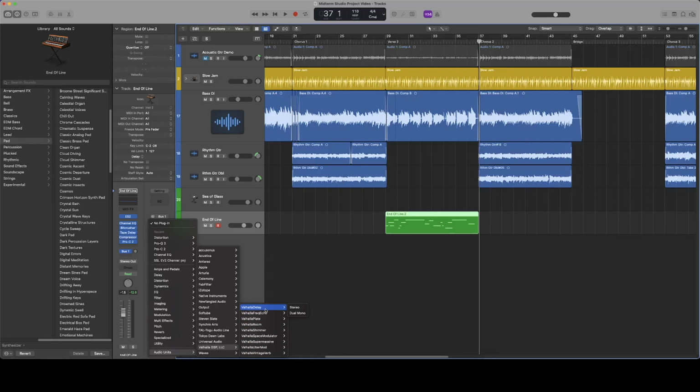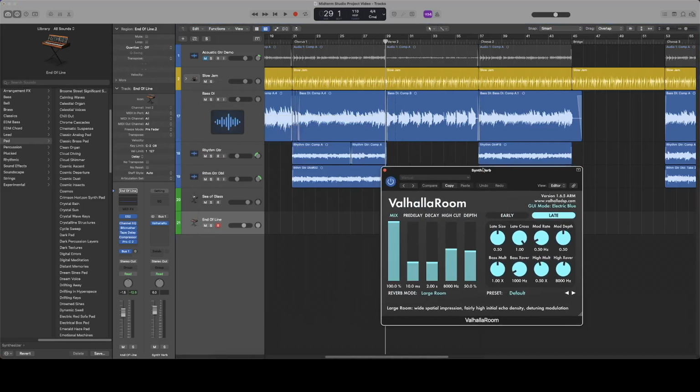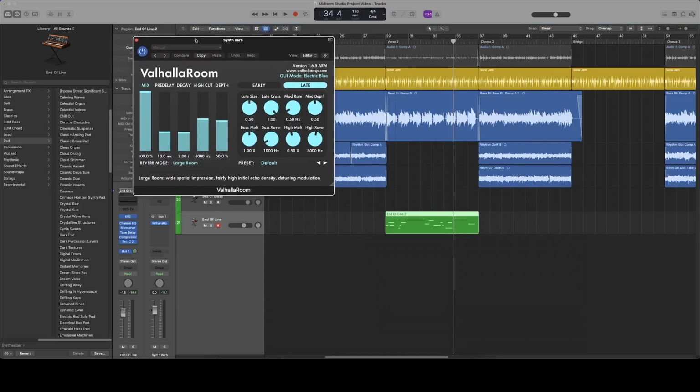Those are staples. So we'll throw Room on here. And just out of the gate, this is already going to sound good. We'll turn up the send to the bus. So already that sounds like it's adding a lot, without even adjusting this reverb.